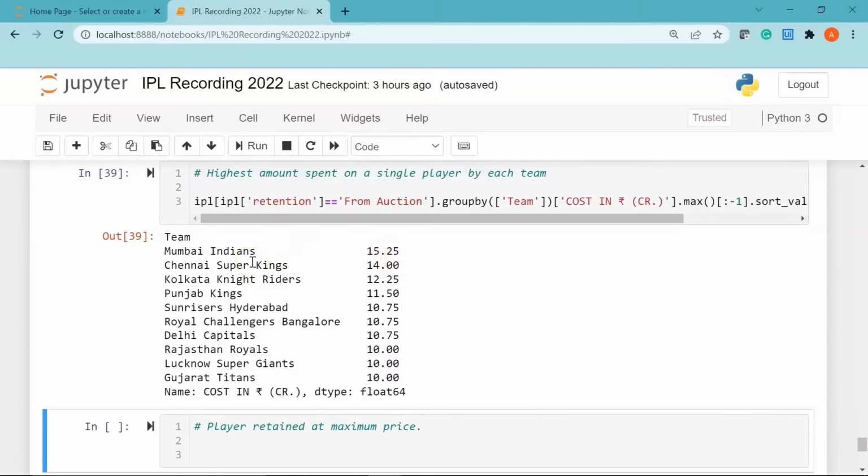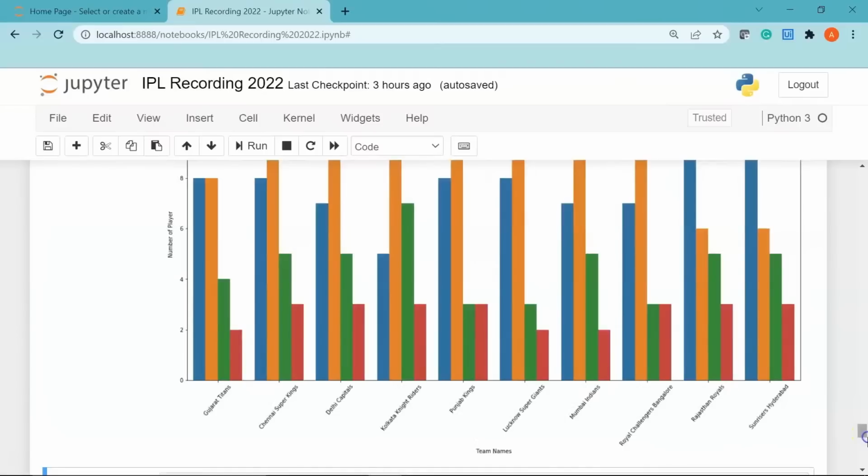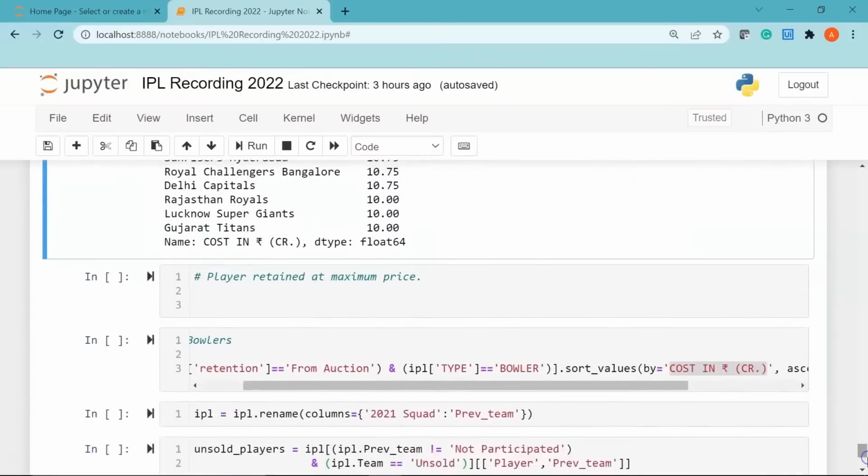Then Chennai Super Kings have spent the highest amount for a player who happens to be a bowler. The name is Deepak Chahar. They have bought him for 14 crores. Kolkata Knight Riders bought Shreyas Iyer for 12.25 crores, and so on and so forth. So these are the highest amounts spent on a single player by each of the teams. Let me scroll down.